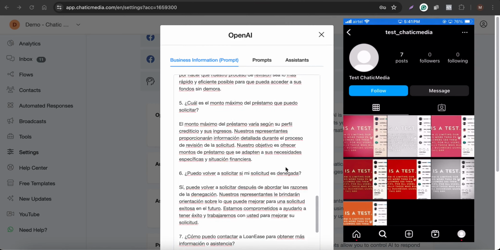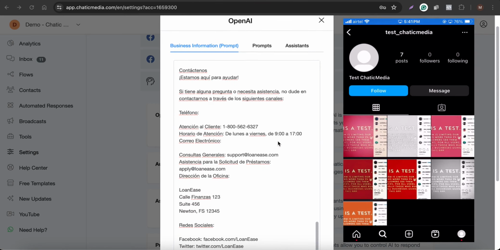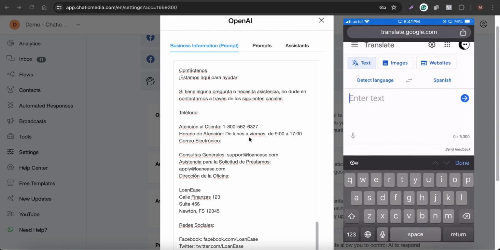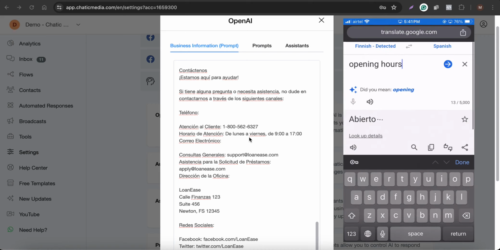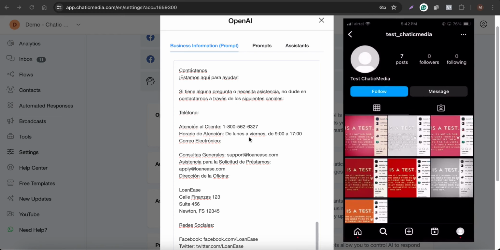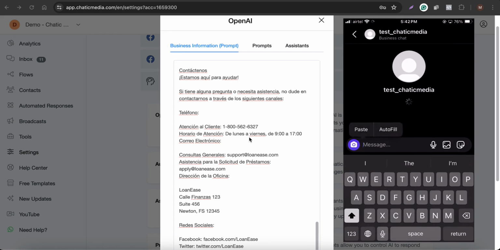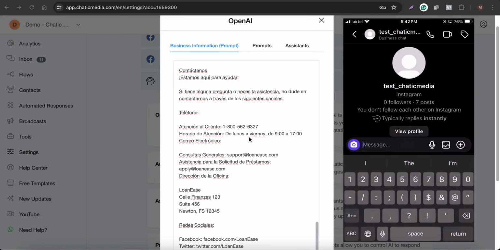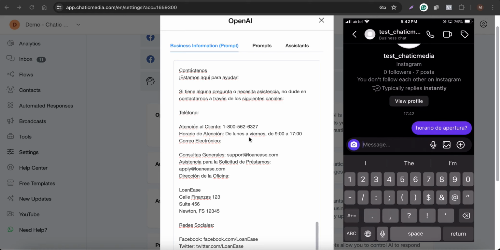So let's ask a simple question right here. Their opening hours are from 9 to 5 p.m. on Mondays to Fridays. So let me ask about opening hours. Let me type here "opening hours", and let me simply copy this information. Let me open Instagram over here and ask this question. Let me paste this one and ask, and let's see how it responds to us.